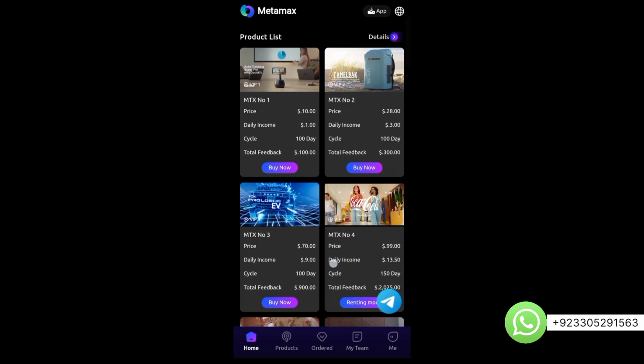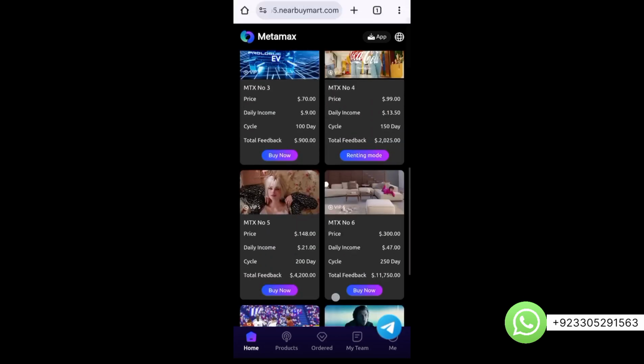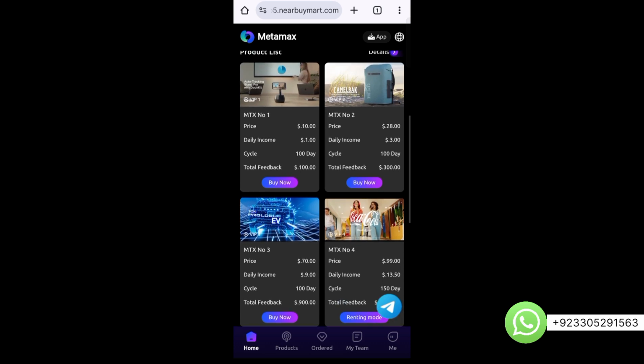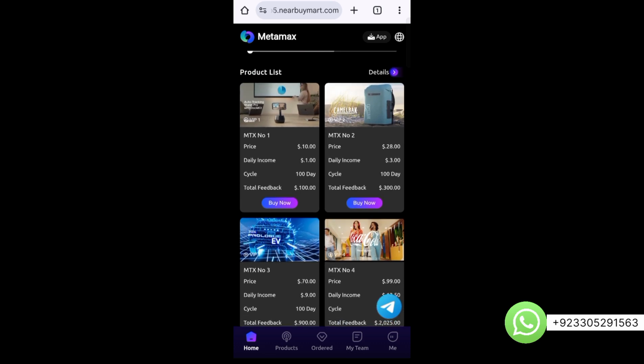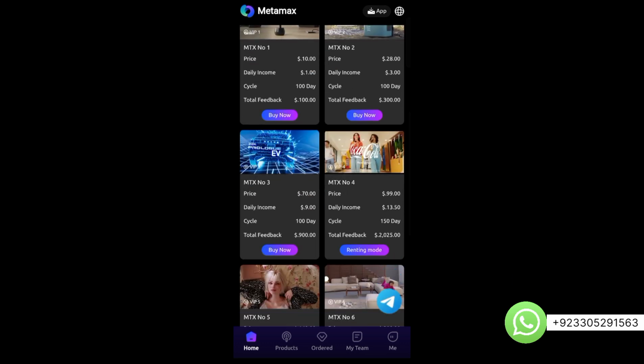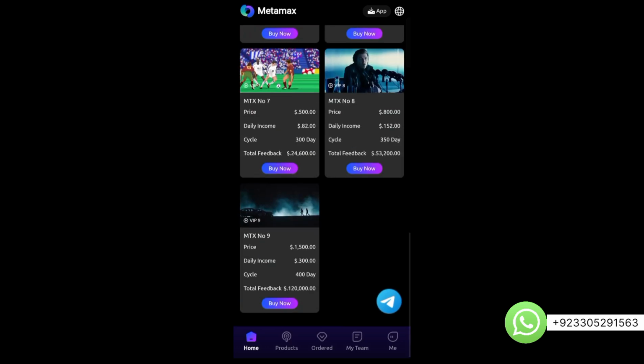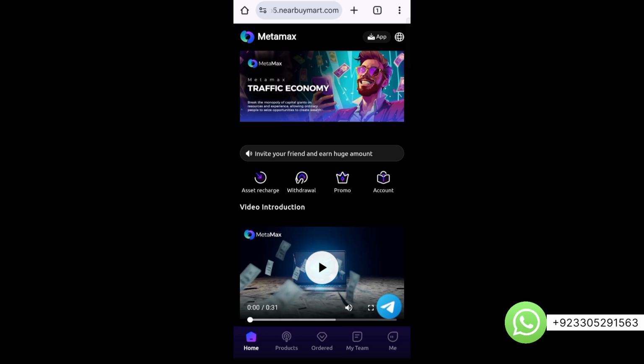Here you can see the plans, all the plans on the website, and you can create your own plans in a way you want. So here you can see the price of plan, daily income, cycle of 100 days, or whatever you want to create, total feedback or total earning over here. So this is how you can create these things from the admin panel.